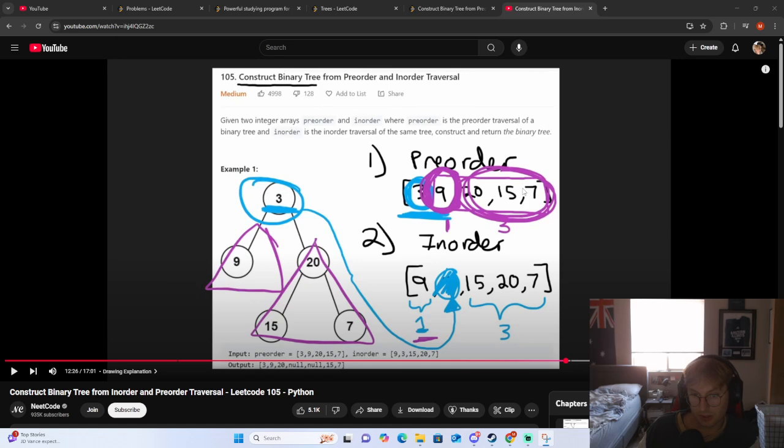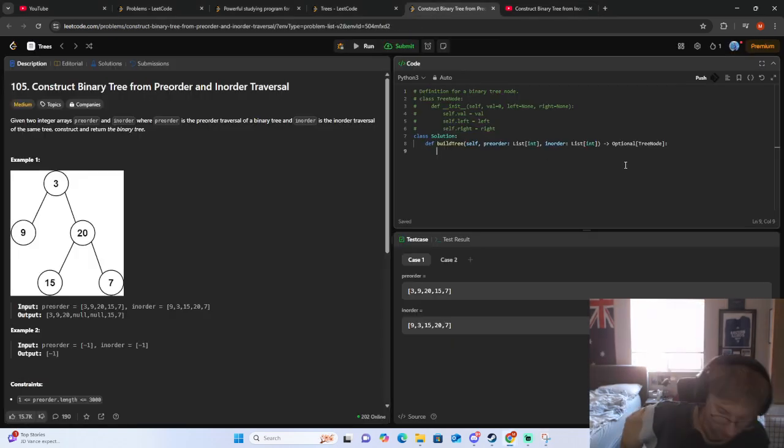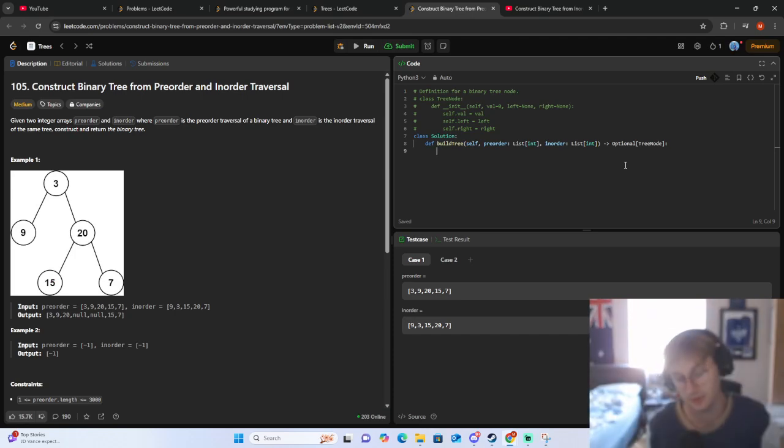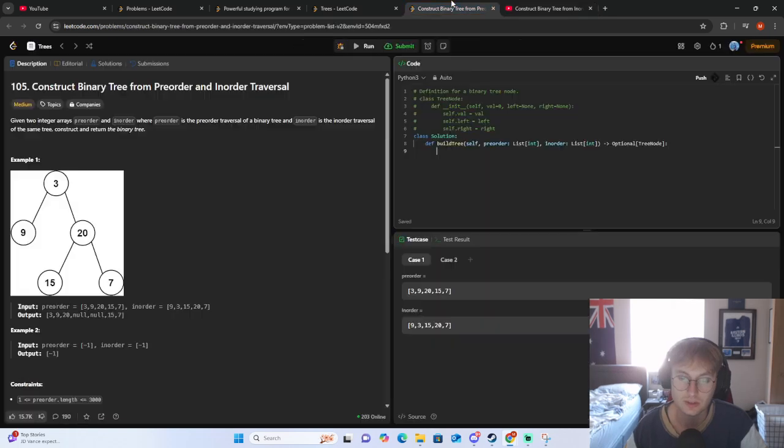Mid plus 1 to the end. And then, okay, we're going to construct this binary tree. I'm going to write this code myself, try and think about it in my own way, using this as well.